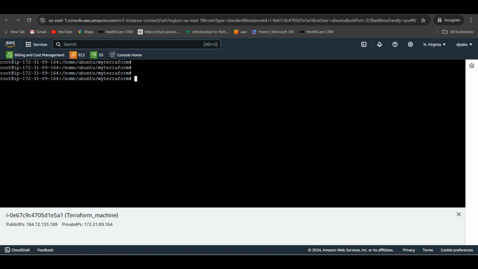Now using Terraform we will create the infrastructure on the AWS cloud. For that we will create a file, and the file extension will be .tf, meaning Terraform. First we have to create an instance, so we'll give the name ec2.tf.